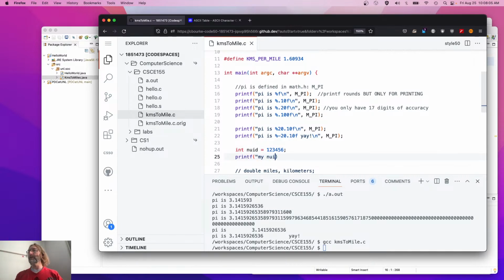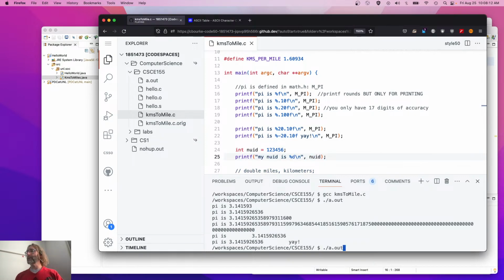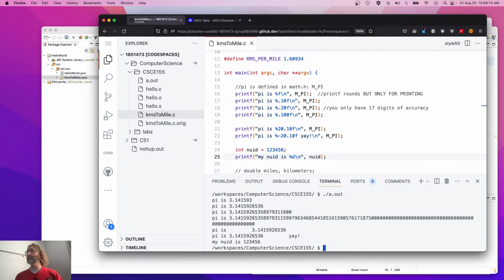printf, my NUID is %d, end the line, NUID. I'm going to get the default printing. Oops, we compile it first. There we go. Now, does that look like an NUID or a valid NUID? No. There's leading zeros. If you look at your ID card, there would be leading zeros if you had them. If you go and try to purchase something, maybe that system was used to interpret it as an integer, in which case the leading zeros don't matter. Maybe that system was developed and programmed to treat them as strings, in which case the 0 does matter.